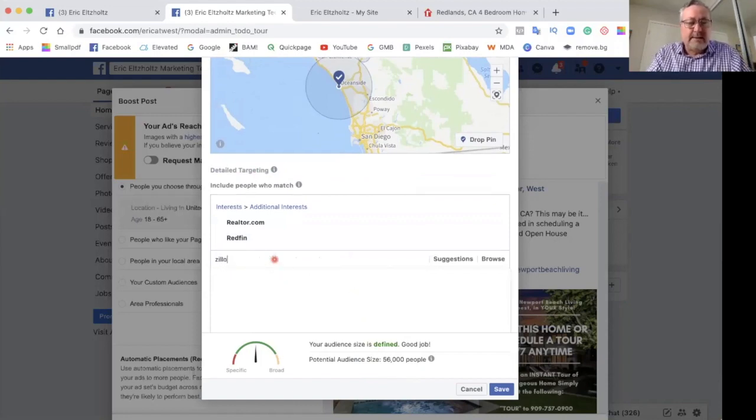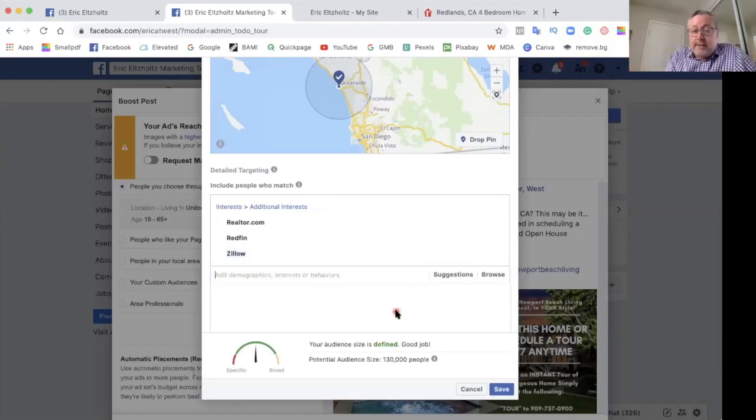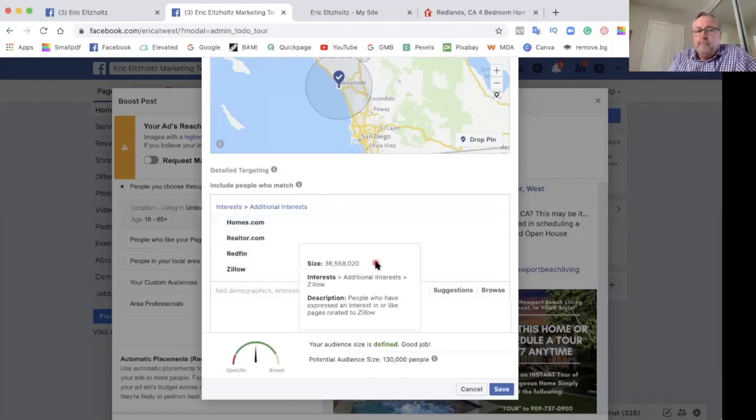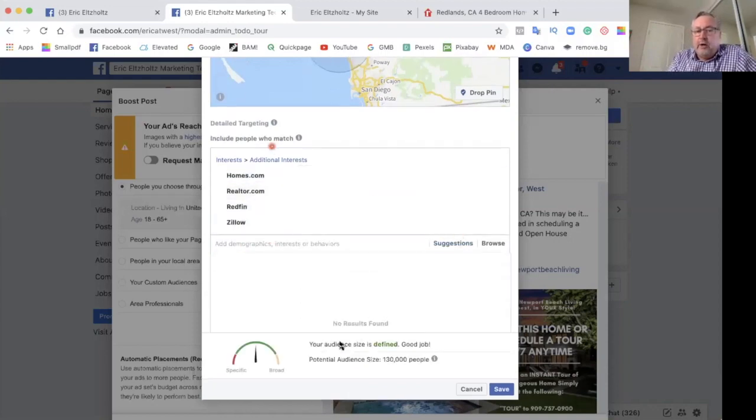What else? How about Zillow? Okay, not as an employer, Zillow as an interest, and not Premier Agent because that would be agents, right? So let's go Zillow as an interest. Now my number went up to 130,000 people. How about Homes.com? Okay. Now I'm still at 130,000.